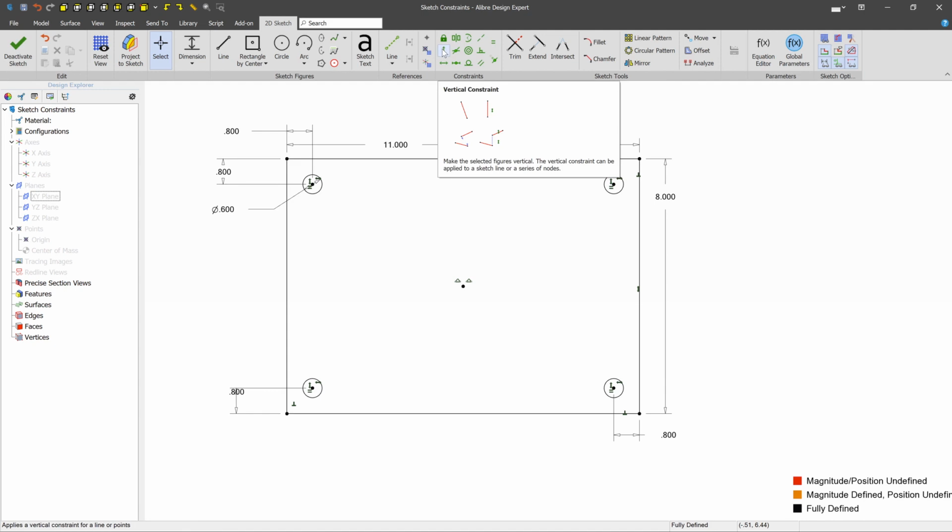Vertical and horizontal can be used on lines and on nodes between two nodes. The intersection constraint will put a node on the intersection of two other objects. Concentric will make one or more circles or arcs or a combination of them all share the same center point. Perpendicular will make two figures perpendicular to each other. The midpoint constraint attaches a node to the midpoint of a line. Tangency will enforce tangency rules between circles, arcs, and lines. Parallel will make two objects parallel to each other. And then the coincident constraint will attach one object to another object.